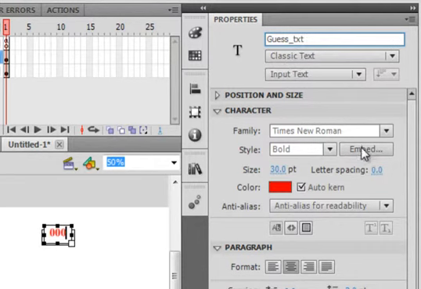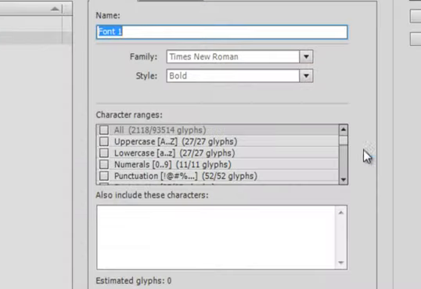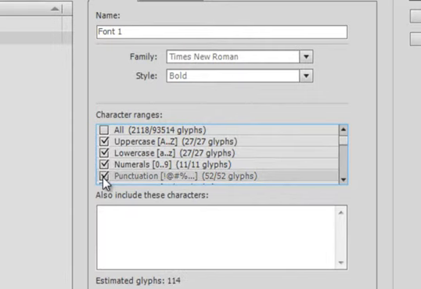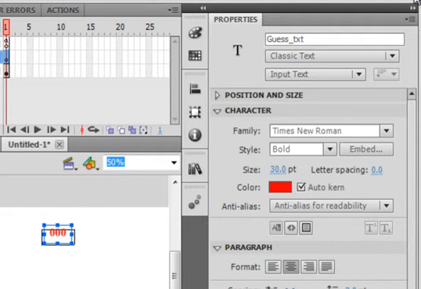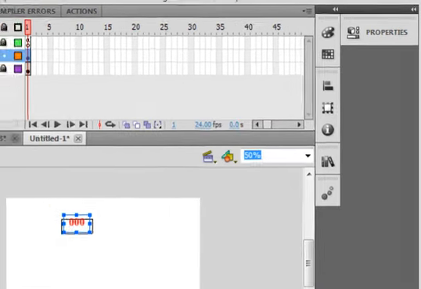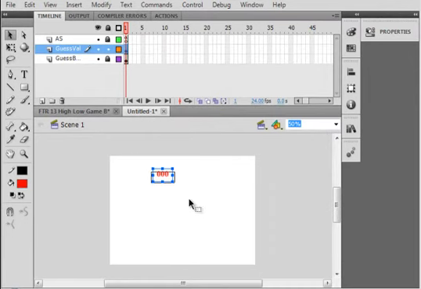And come down here where it says embedded, click that, and this panel will open up. Embed uppercase, lowercase, numbers, and punctuation. And right up here, you can't see it, but it's an OK. Click that, and we've embedded that text. Now, with your selection tool, highlight that, and using my arrow keys, I'm putting that inside my box.